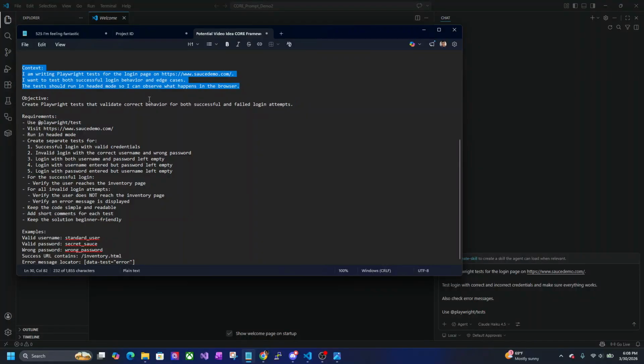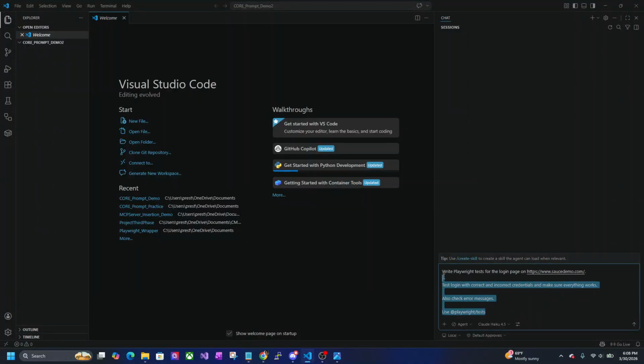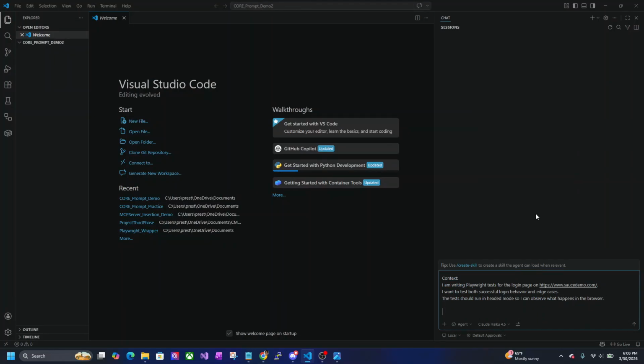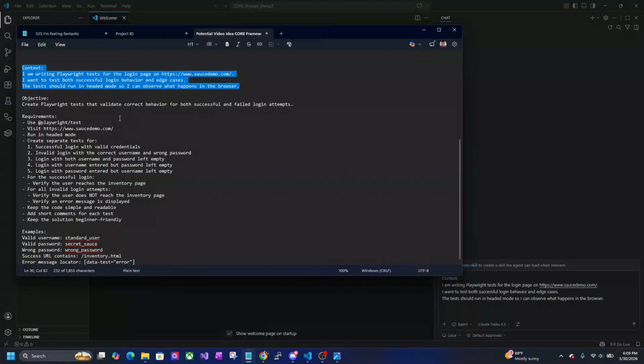So here's my context. If I just get rid of this here, I replace it with my CORE. My context is that I'm trying to write a Playwright test on this website. I want to test both the login behavior and edge cases. I want to run in headed mode so that I can easily see what's going on in the browser. It's straightforward enough. So that's my CORE, the context I'm giving the AI.